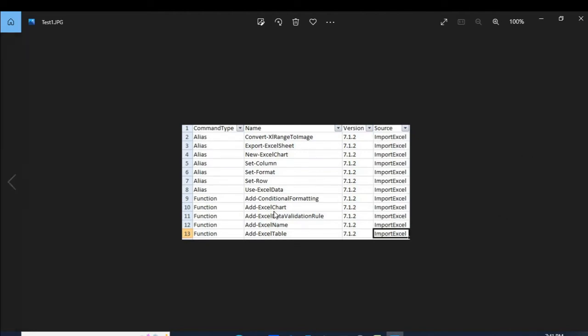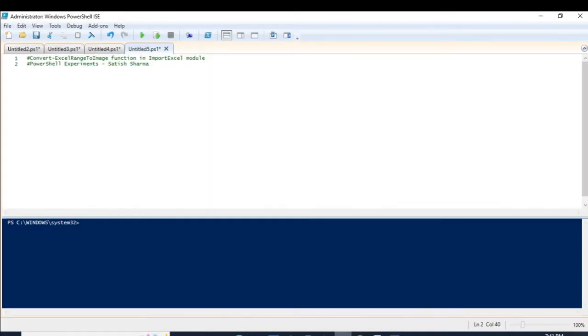I'll be doing the same thing by using that function, Convert-ExcelRangeToImage. Let's see how we can do it. But for this you need to have Excel installed, otherwise this will not work. So the prerequisite is you need to have Excel. So first let us do the thing.